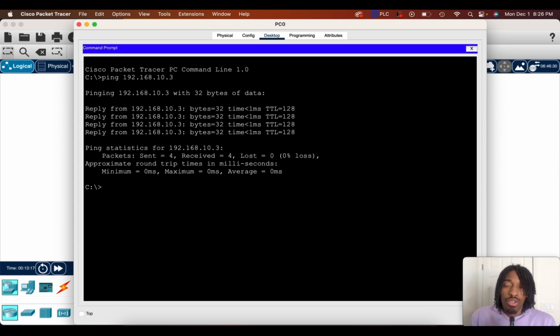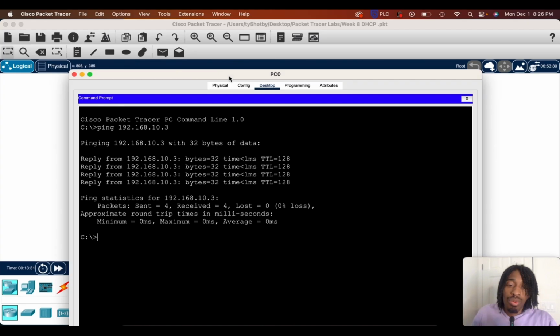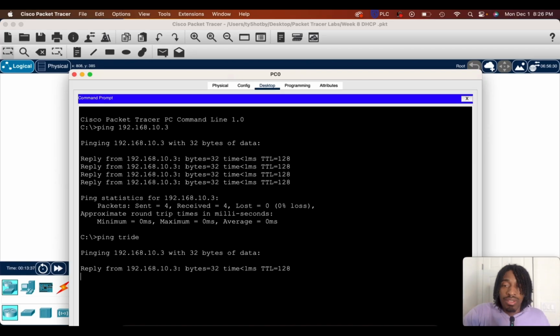But using DNS, we will not have to type out that full IP address. Now, what we can do is just use the name. So we just pinged 10.3, which is Tried's laptop. But now what we can do is type in ping and simply type in Tried. And we see we're getting a reply there.